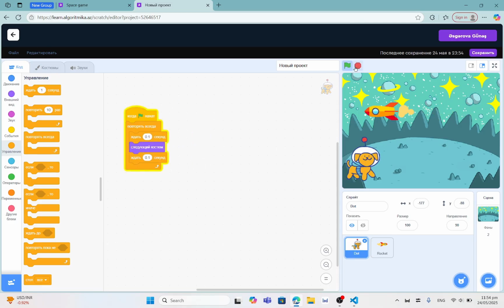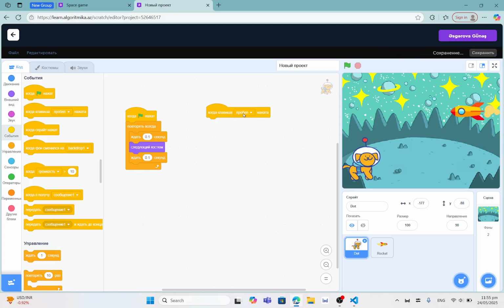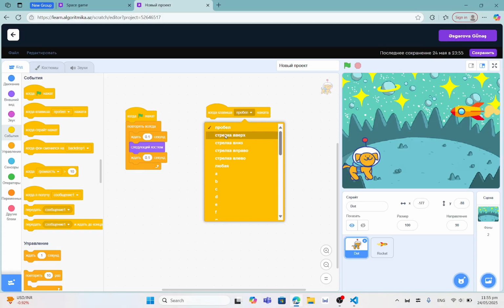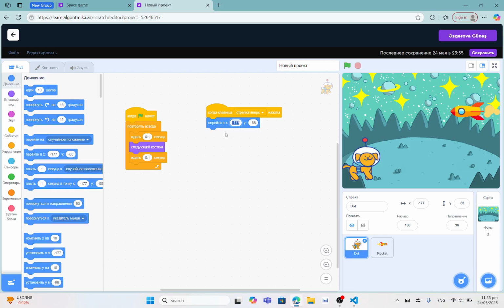If we run this, this is what happens. So the dog can move. So now what we'll need to do is also code how our dog can move every time when the up and down keys are clicked. For that, go down here. Use this when the key up arrow is clicked. The dog will move to the X and Y position of like minus 184.